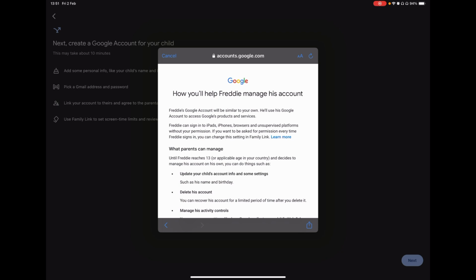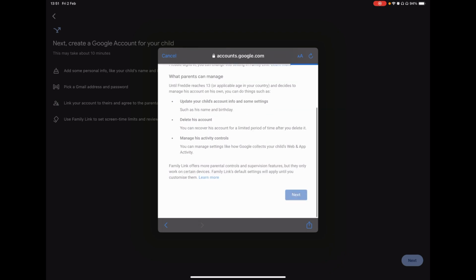The thing about a Google account is that up until the age of 13, we have complete control over it. Once they hit 13, it gets passed over to them and they can turn off certain settings if they want. But we'll still be able to manage some things like find my device, or find his device even, and certain other aspects of it as well. It won't be until they're 18 that they'll have complete full control. Click Next.